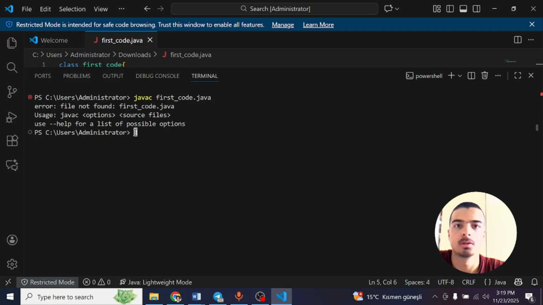To find our code, we should write the drive name, D, after that two dots. Okay, now I'm in the D drive. Now javac FirstCode.java.